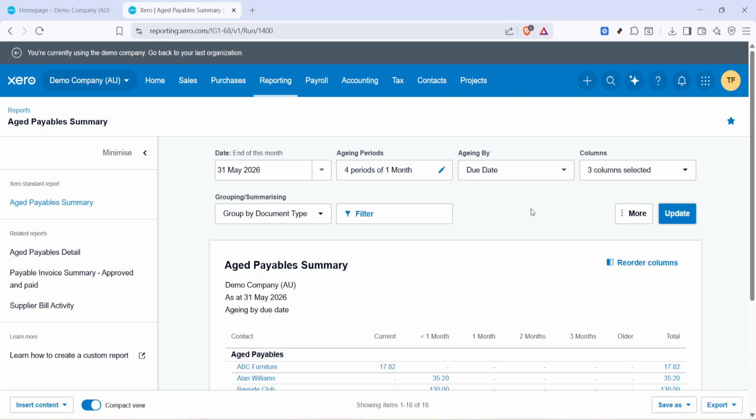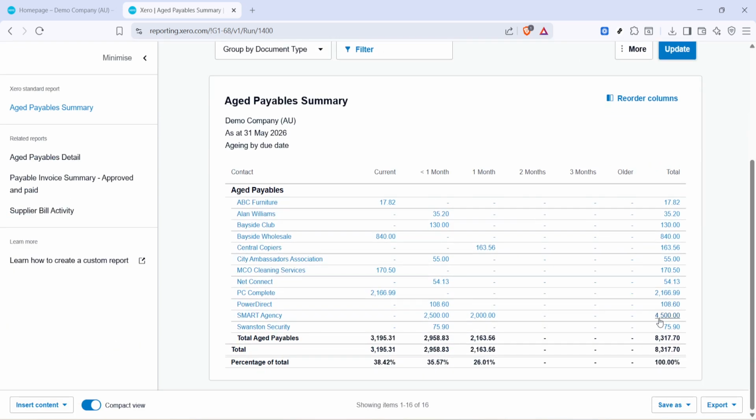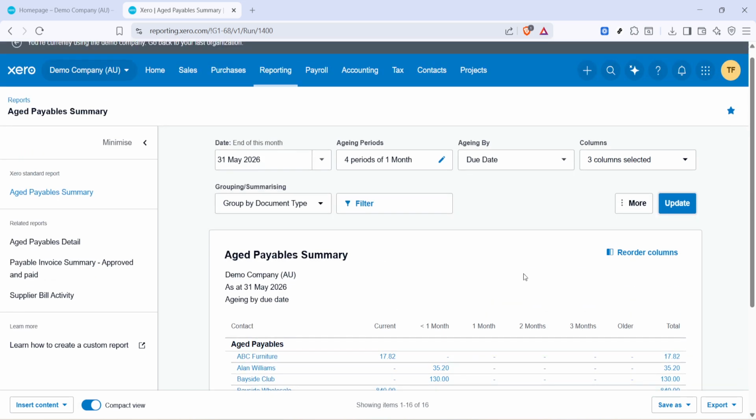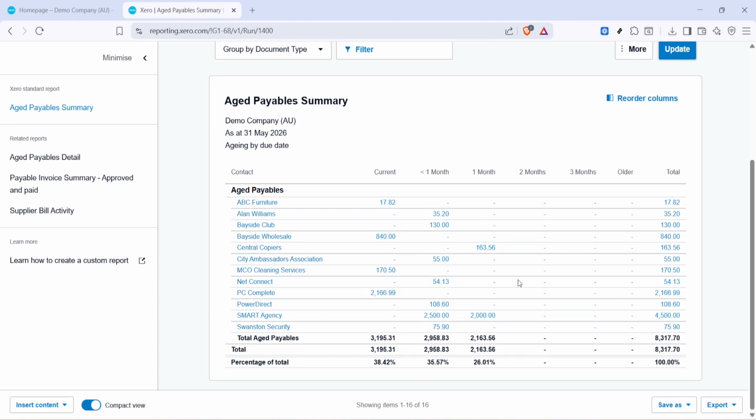You'll see totals grouped into aging buckets along with the overall amount you owe. Scan the older buckets first, as they often indicate where follow-ups or approvals may be stuck. For the cleanest results, make sure your bills are entered promptly and that bank reconciliations are up to date.